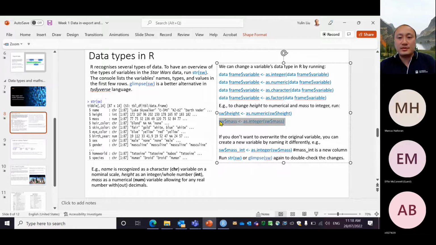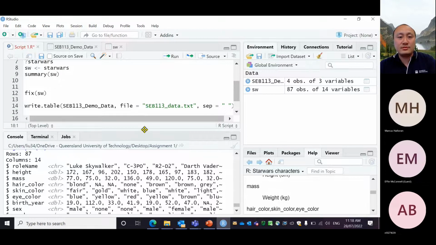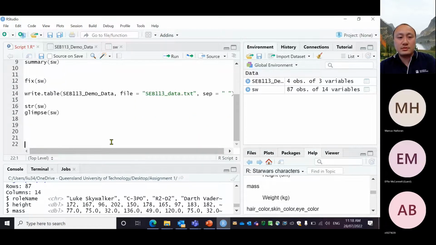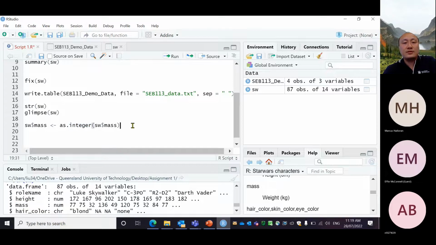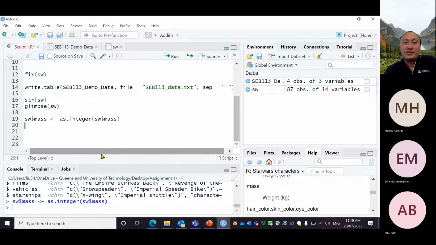I can copy this and go to R. That's how we find a variable in the data set: you write the data frame name, then the dollar symbol, and then the variable name. So I'm going to redefine this variable mass in the data set SW as an integer variable, because originally it's a double, a numerical variable. If I run this line, highlight it and run, or put the cursor at the end and press command enter, and then I check the class.